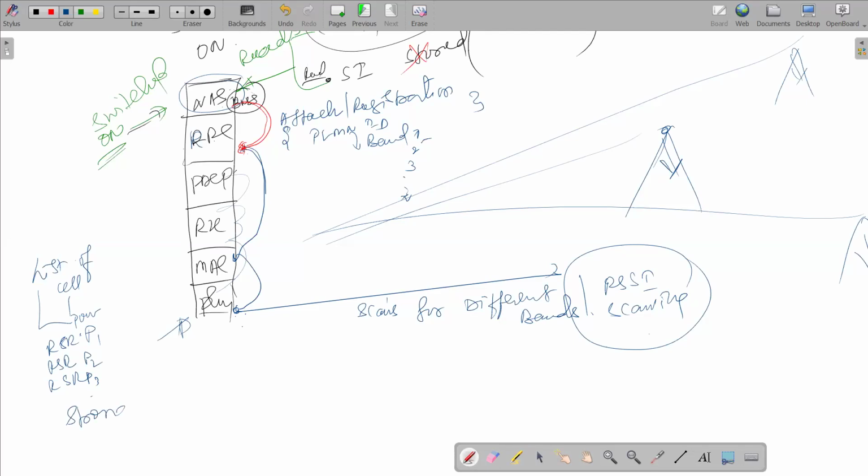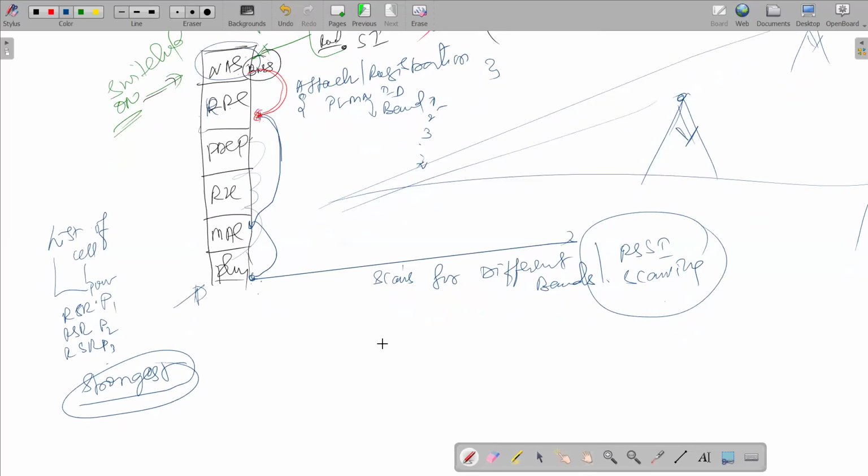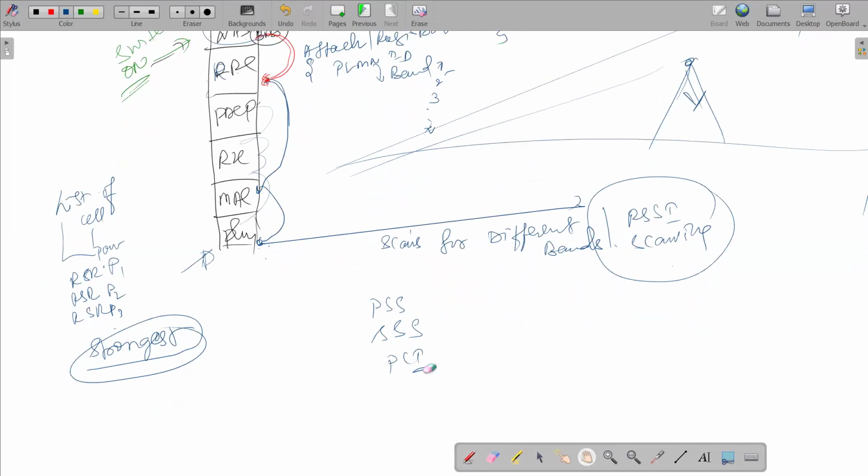The strongest one, then proceeds with further decoding. Right after selecting the strongest one, it proceeds with the PSS and SSS. Then PCI calculation. And you can see, sometimes, you may see this is not decoded properly.